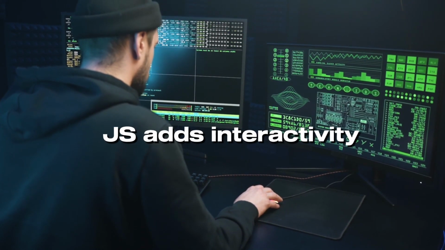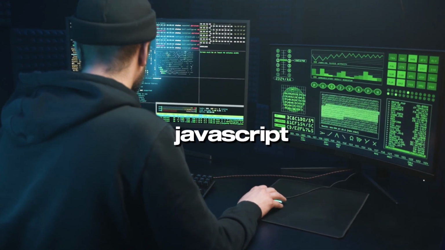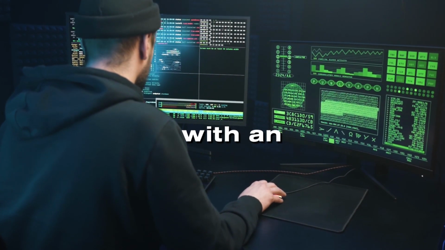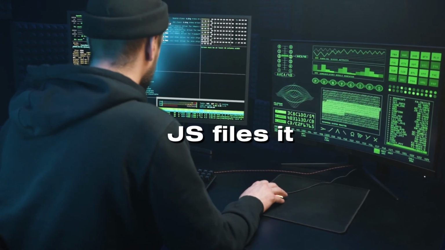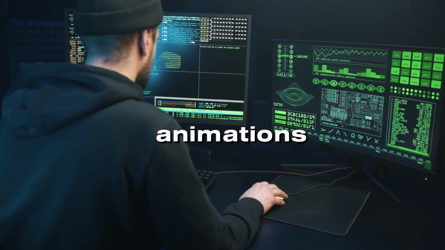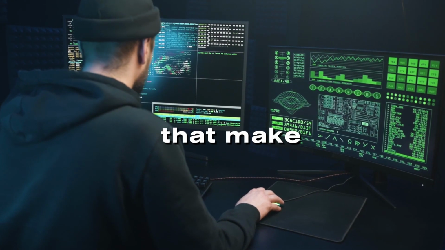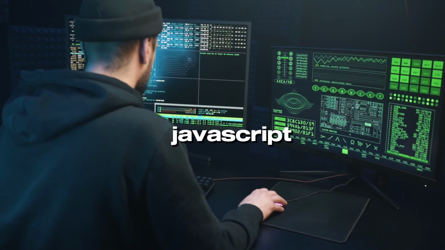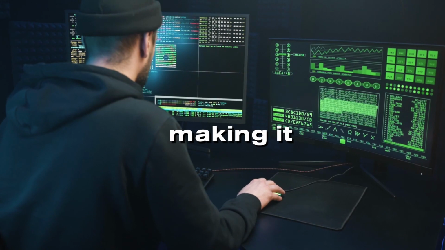JavaScript, JS, adds interactivity and dynamic behavior to web pages. JavaScript code can be embedded within HTML files or included as separate .js files. It allows for user interaction with forms, animations, dynamic updates of content, and other features that make web pages more engaging. JavaScript breathes life into the styled web page, making it interactive.